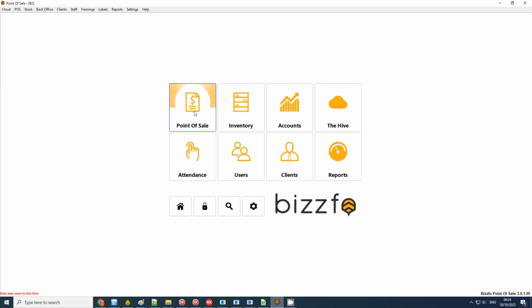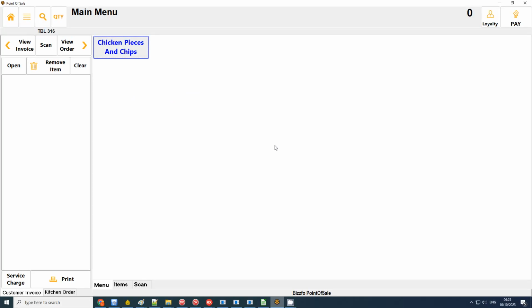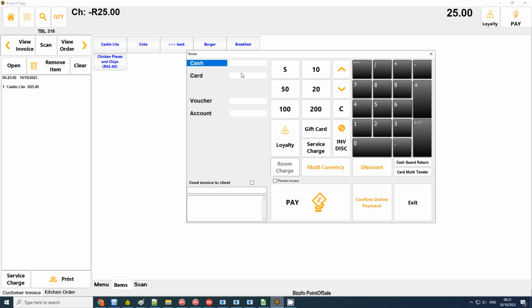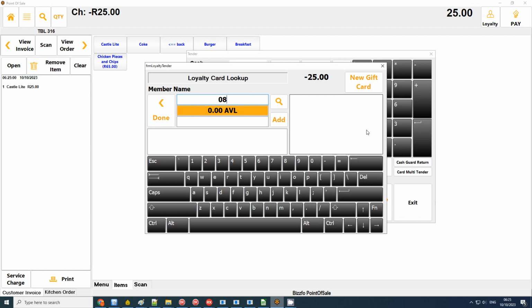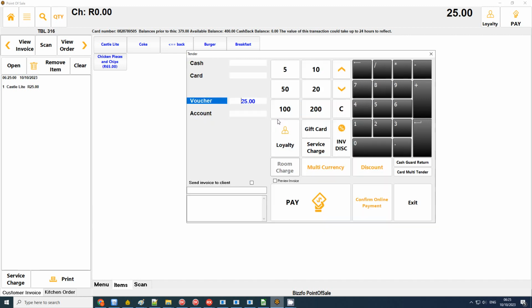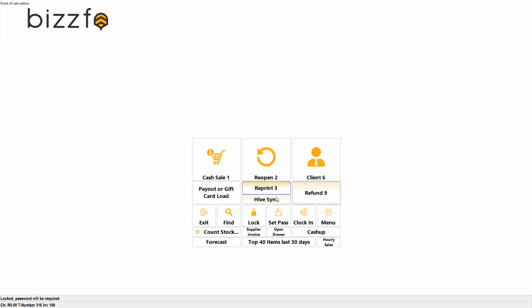So go back to my point of sale. I'm going to do a card sale. And let's just select this random item. I'm going to do this one on vouchers. So there's two ways. I can either click here first or go to gift voucher. And I've got 400 available, that is correct. I'm going to load the total amount. I could use a smaller amount, doesn't matter. I'm going to say add, and then I'm going to click on pay. So that's it. So that sale is done.